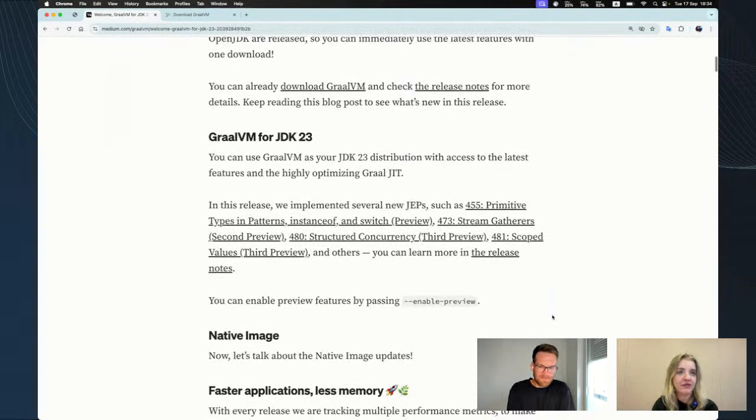For the JDK, we have a new release that is based on JDK 23. We have implemented several new JEPs. And if you want to use new preview features, you can use them in GraalVM as in any other JDK. Specifically, if you're using preview features, you can pass this flag enable preview to either GraalVM as JIT or the same thing in native image if you want to give those new preview features a try. But just a reminder that GraalVM is also a JDK. So if you want to run your applications on GraalVM as a JDK with a highly optimizing Graal JIT, you can do so.